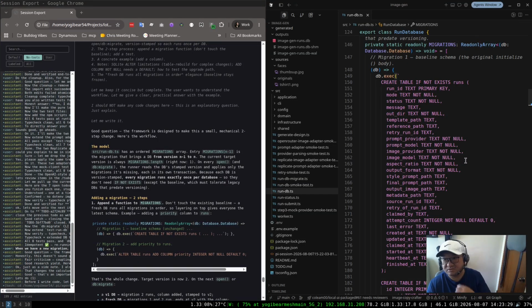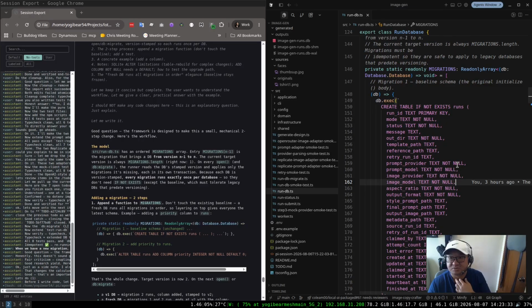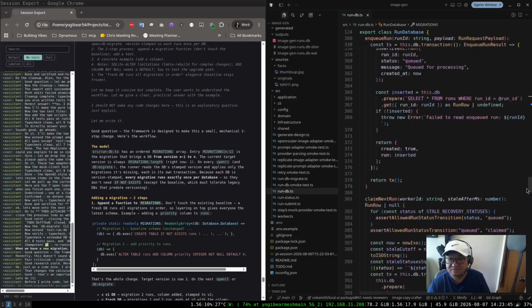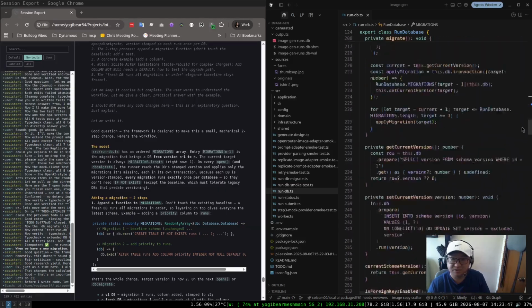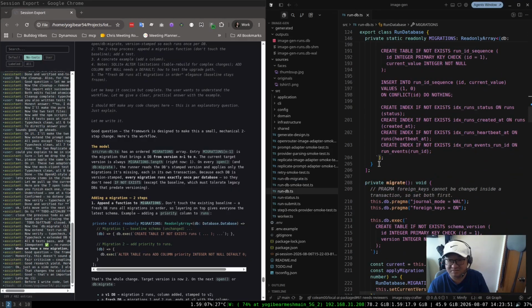It was just like, no, no, no. Basically, each migration is an array inside RunDB. RunDB is the file, the script that runs the migrations, right? And it has the code base for running. So I'm like, okay, just append the next array here, and you're good to go.